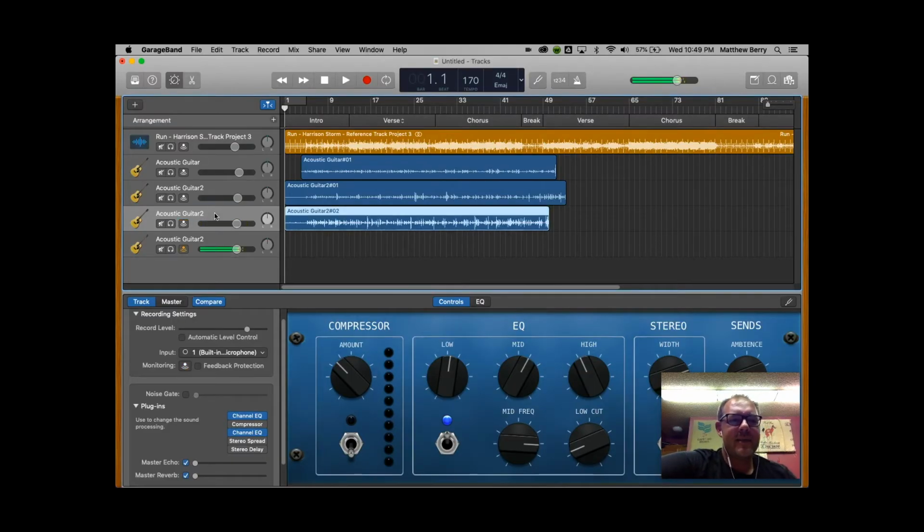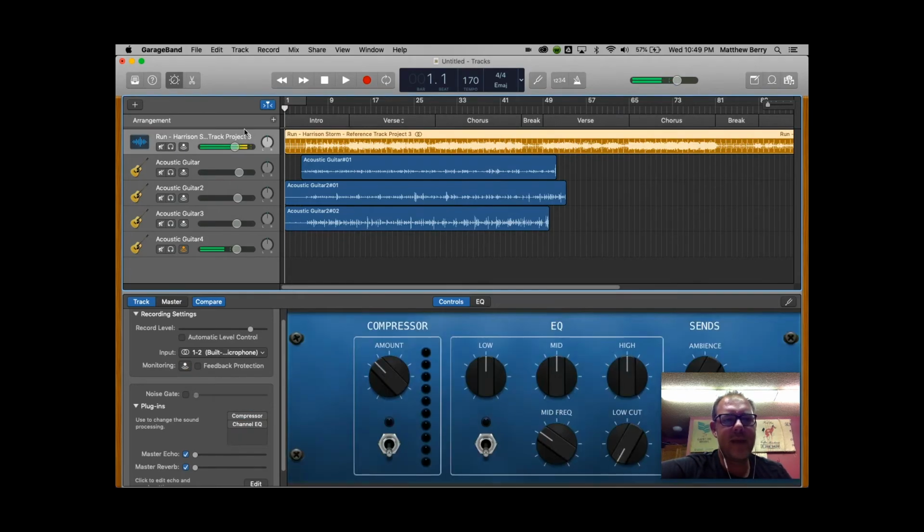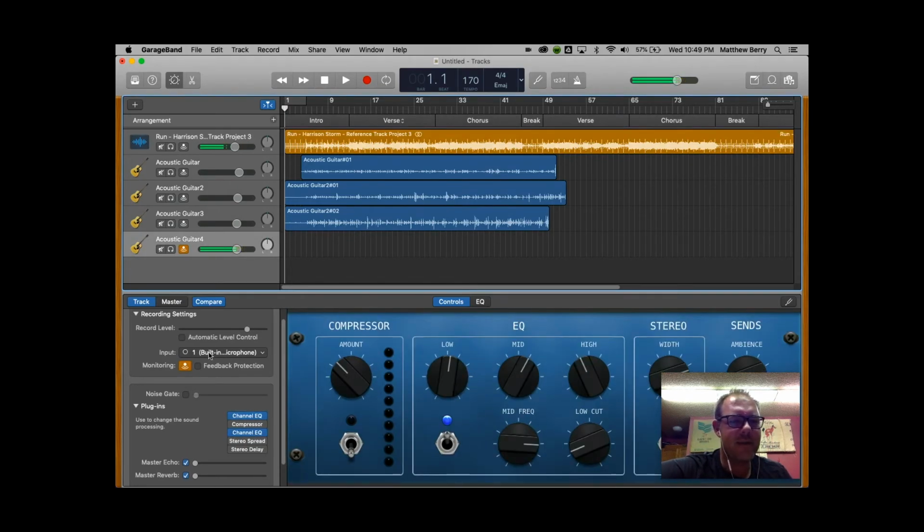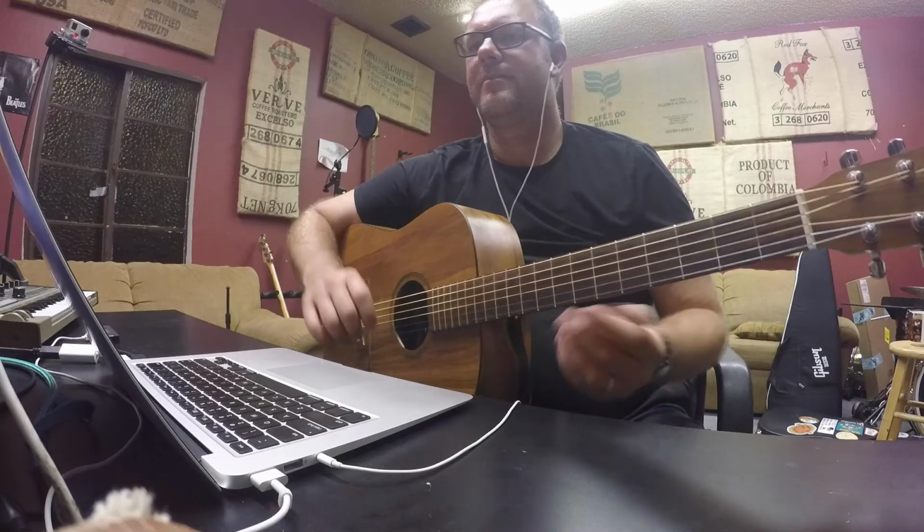This was acoustic guitar 2. We're going to turn this to 3. It's good to play to the reference track because you don't want to mess up. Here we go. Action.